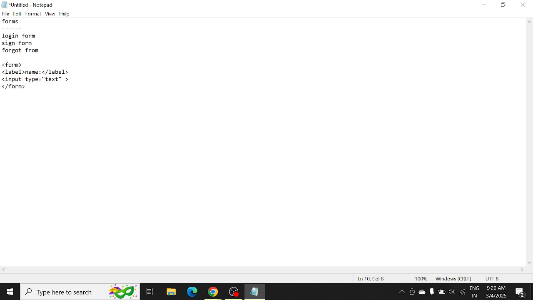And after that, once you have given the name, the text box, and any messages, you need to use the button. For that, it will be the submit button. So here you can directly give submit, like this. These examples I show you in Visual Studio Code using HTML tags.